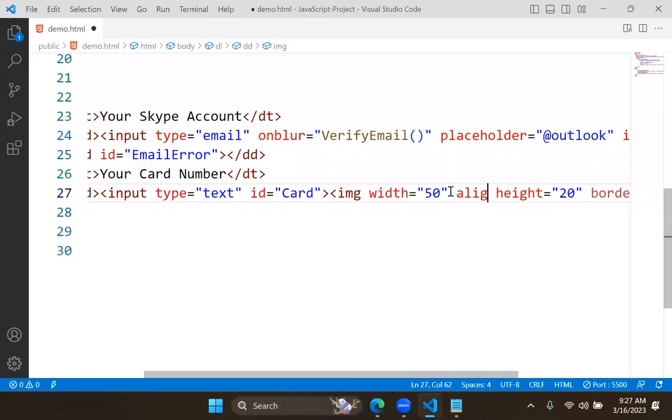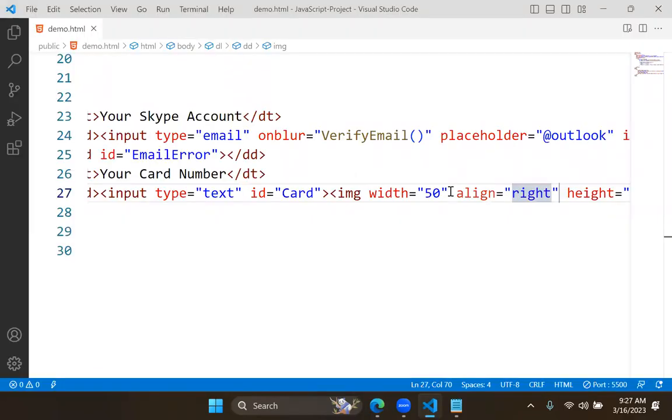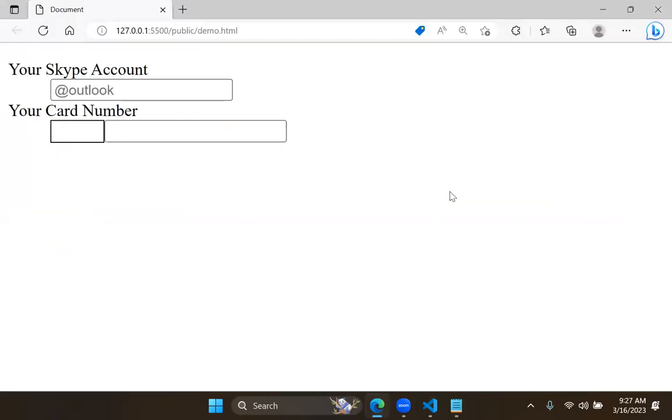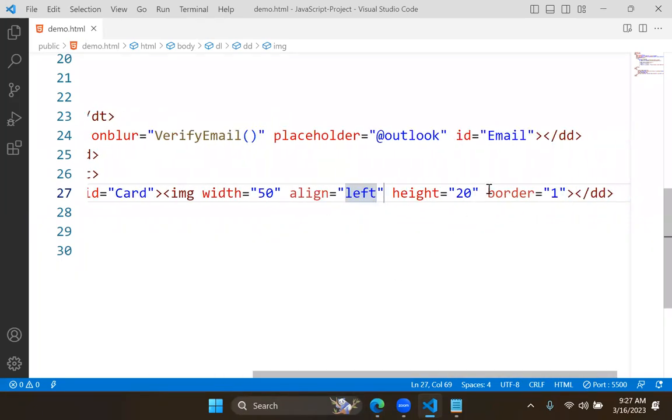Align, I will give it right. So this is completely right aligned. So we'll just keep it left. It will be like this now. Fine. Now what we will do is when the user enters here, I will just remove this border, because I kept the border just to see where it is coming. I will remove that, and give the ID as pic, like this.